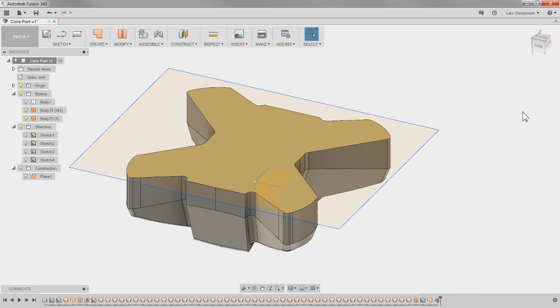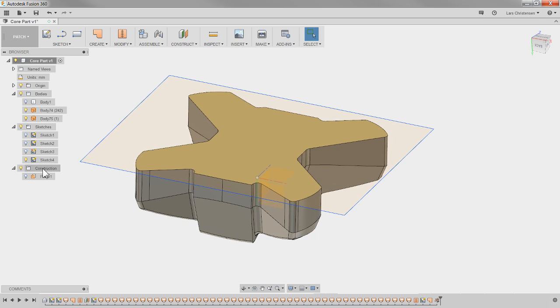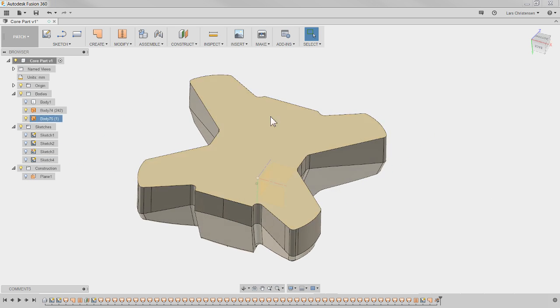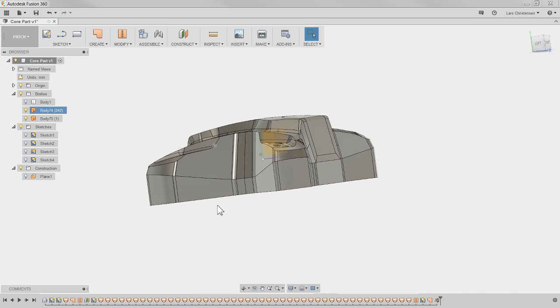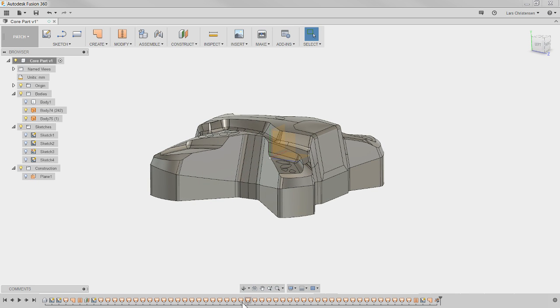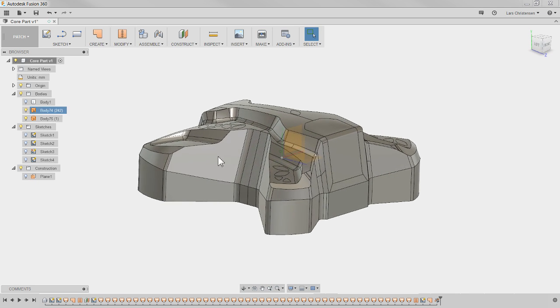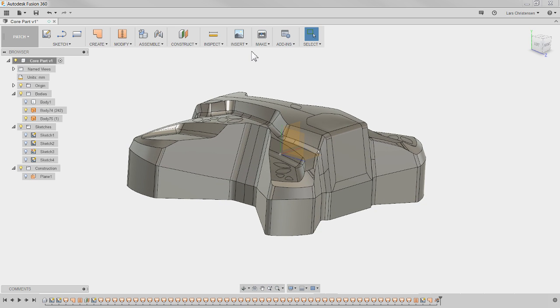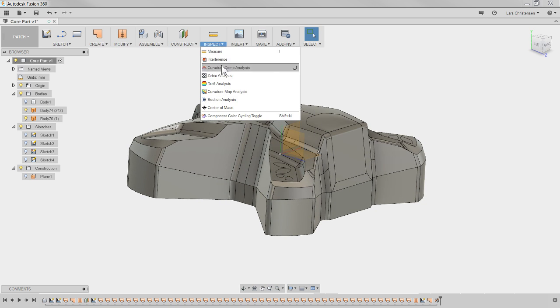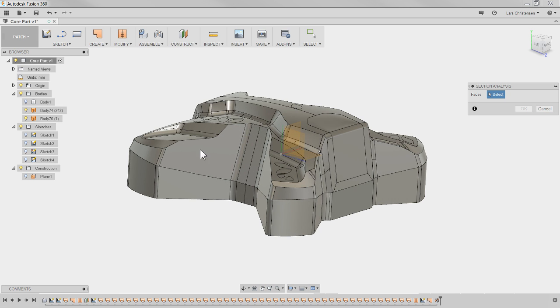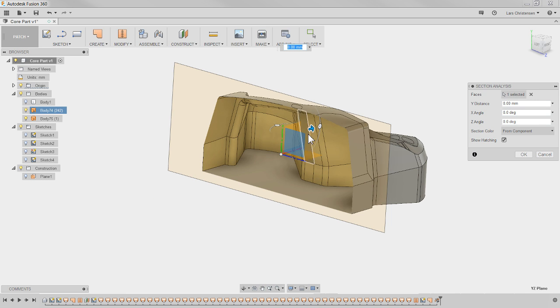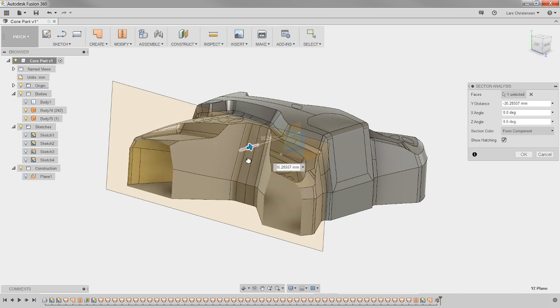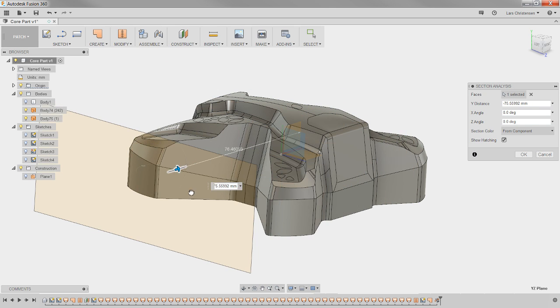I'm going to hit OK. And then you will see that now that is being closed. Now this is, look at all these lofts we did. Now this is still a surface body, right? If I go in here and do a section analysis of this thing, you will see that it is still just a shell right here.